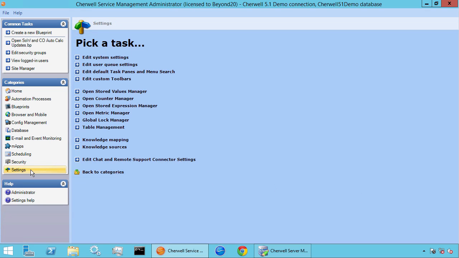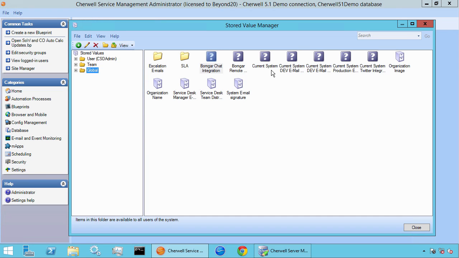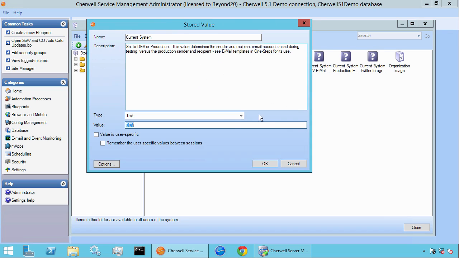And then the last piece here we want to double check are the stored values. So under settings, go ahead and click on Open Stored Values Manager. And we want to set the current system stored value. Go ahead and open that up. Here I have it as dev. When you're coming down from production, it's going to say production in here.